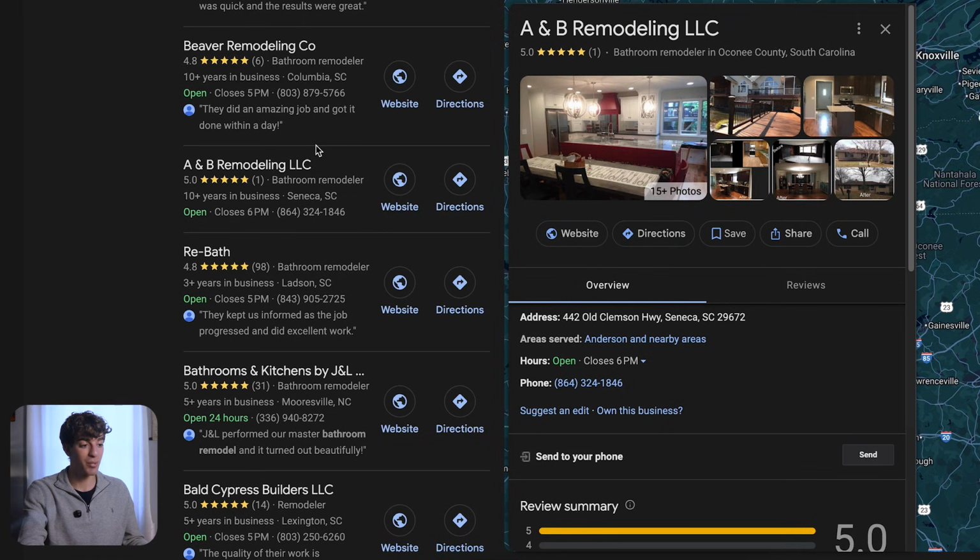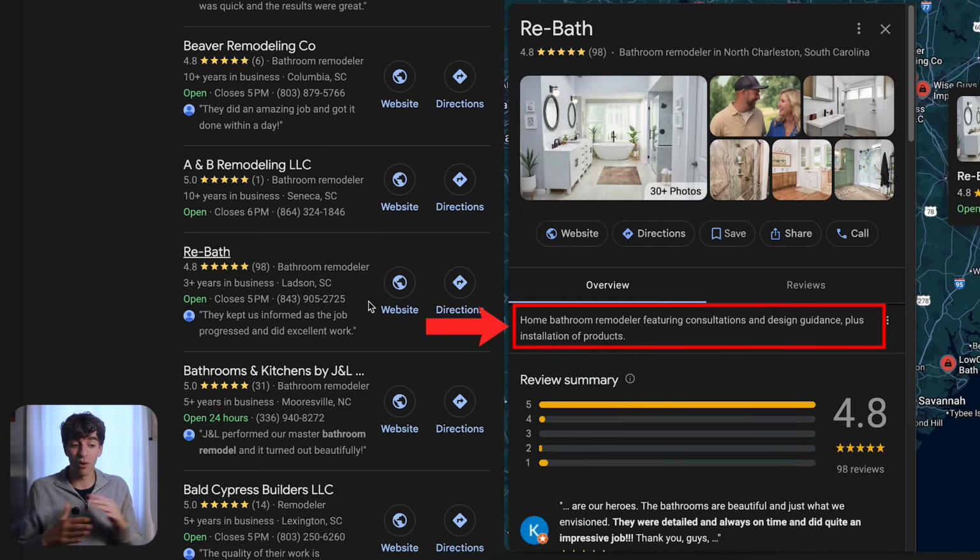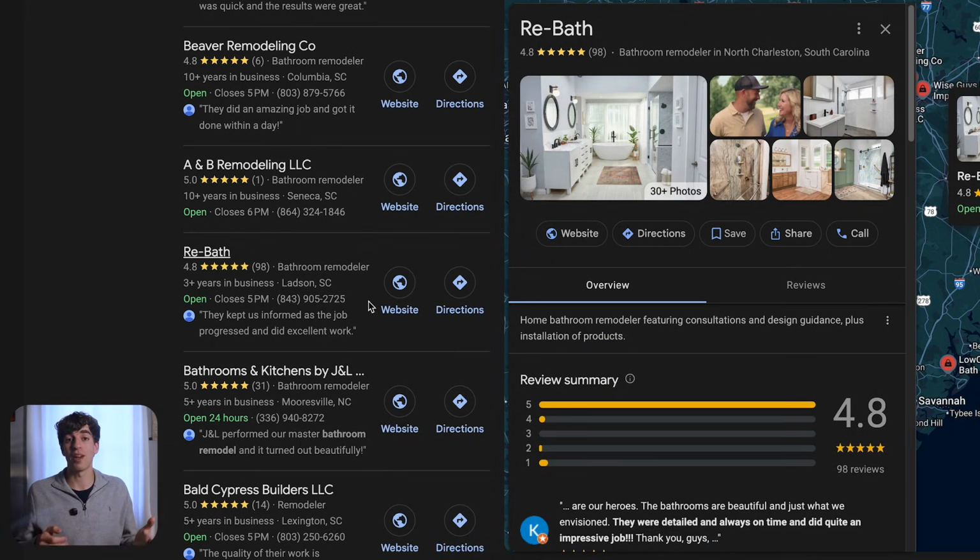But if I look at the one just below it, like this one over here, look at the difference when I click on it. Did you notice how this overview had no information besides the short description? This is the information that leads are looking for. So if you don't have that, it's very easy to skip you as a business and go to your competitor.